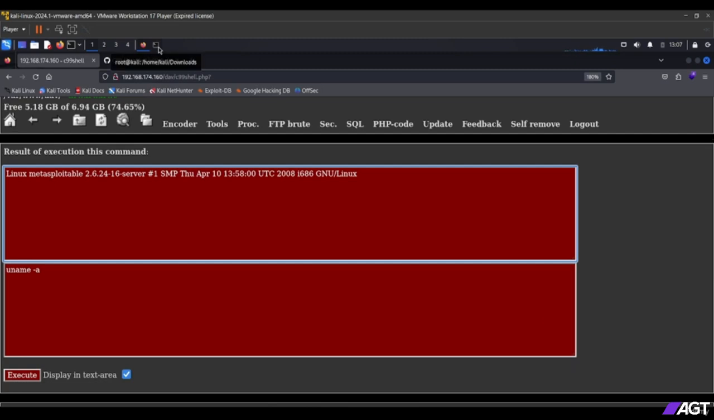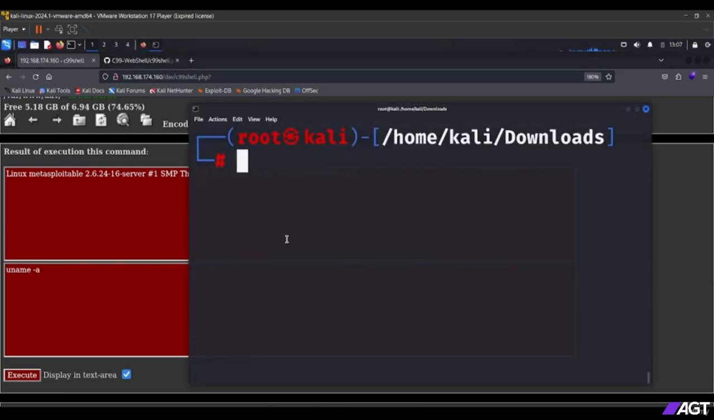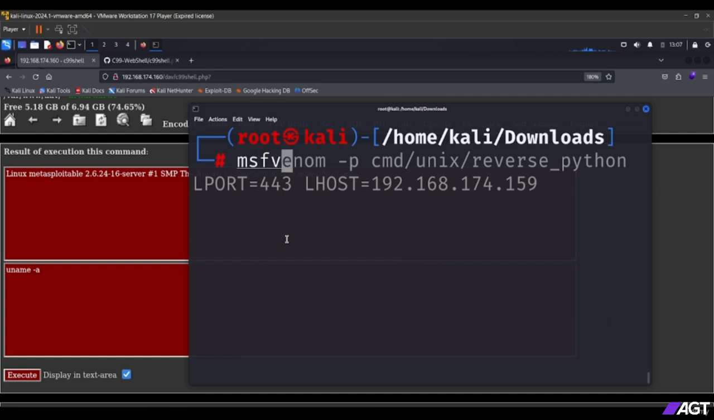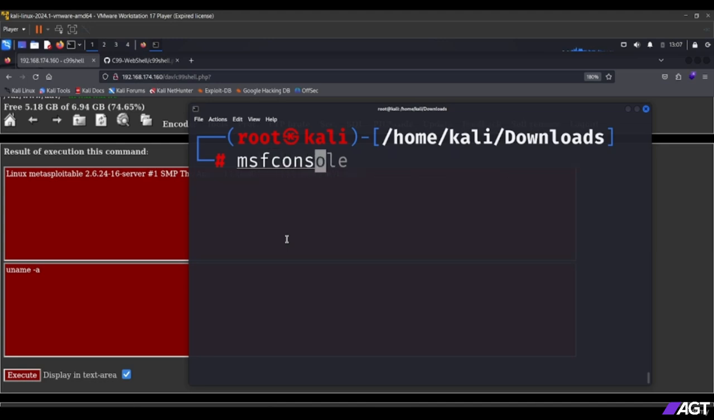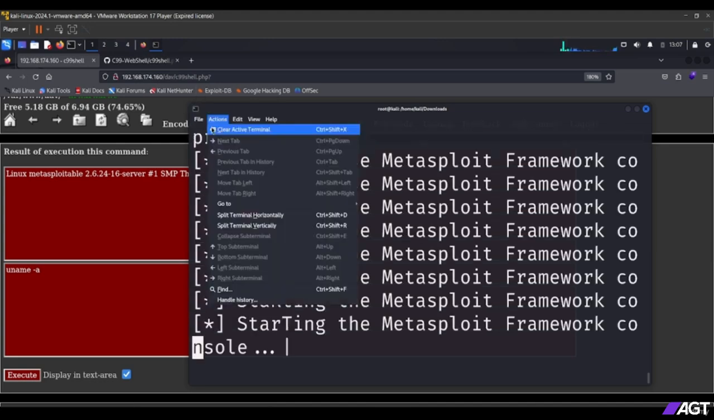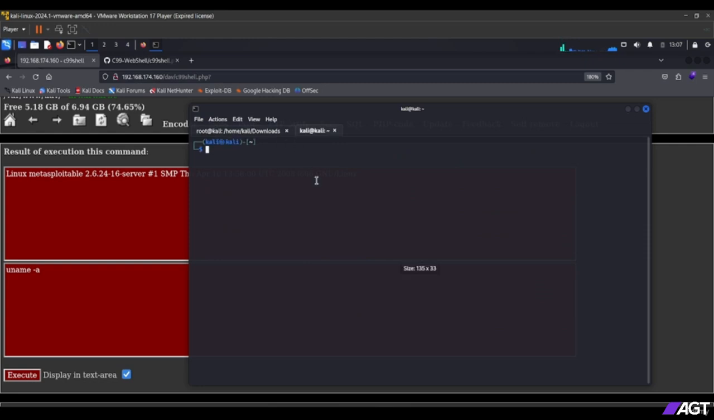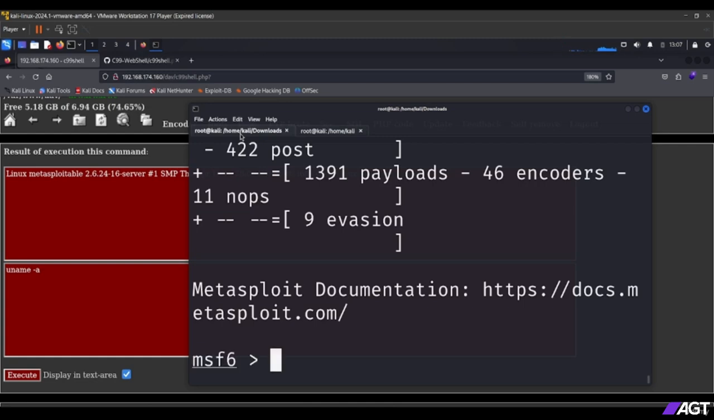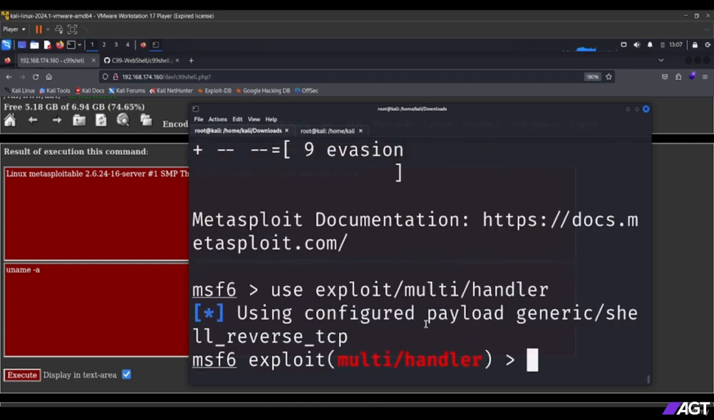Next, we'll see how we can get the meterpreter shell. For that, just start the Metasploit framework, msfconsole, and then use the exploit multi/handler. We are using this exploit multi/handler.